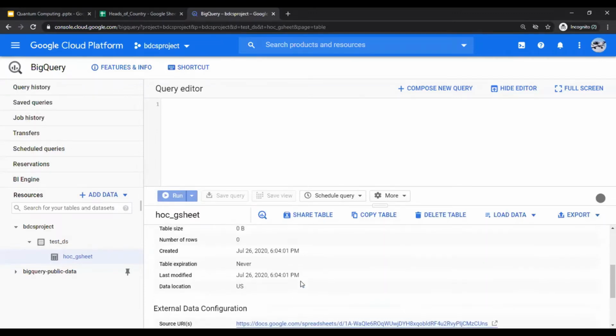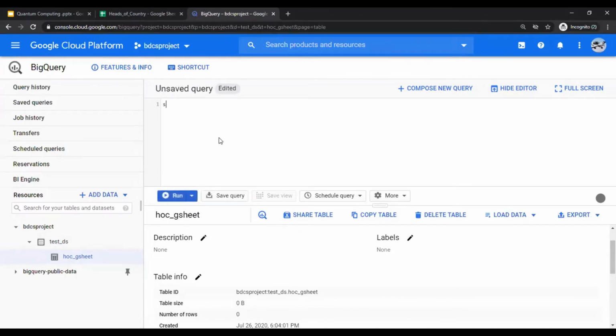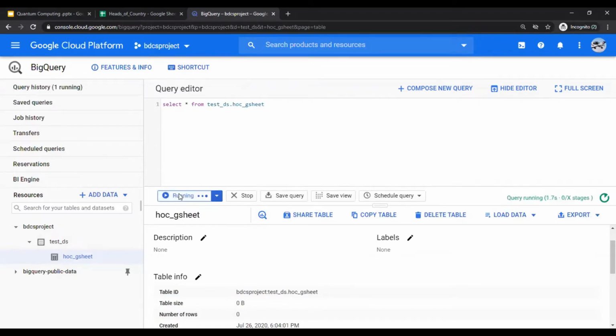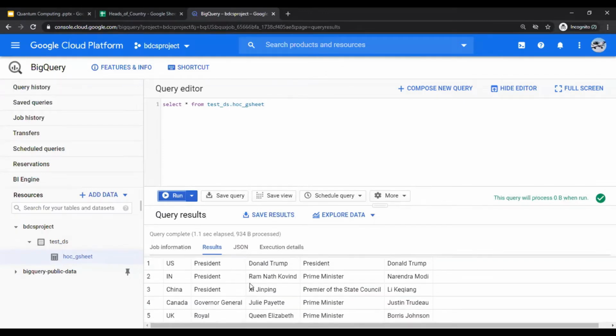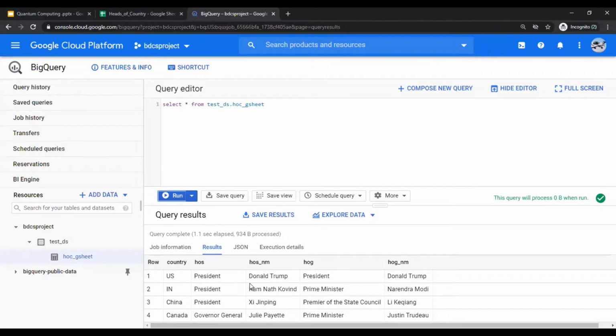If you click on here, you'll go to the spreadsheet. So this has been done, and if I just say select star from test_ds dot hoc_gsheet, I just run it, and you will see an external table. The data has been pulled, which is my 5 different countries. So this is my source table.